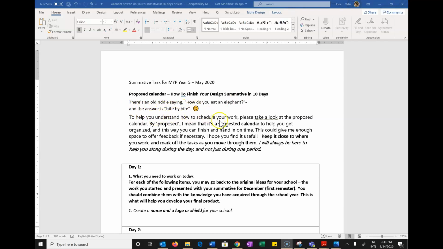To help you understand how to schedule your work, please take a look at the proposed calendar. By proposed, what I mean is it's a suggested calendar that could help you get organized, and this way you can finish and hand it in on time, which will give me enough time and space to give you feedback, and I hope you find it useful.